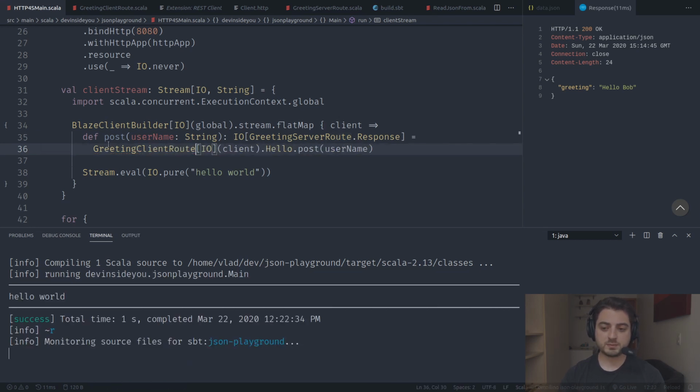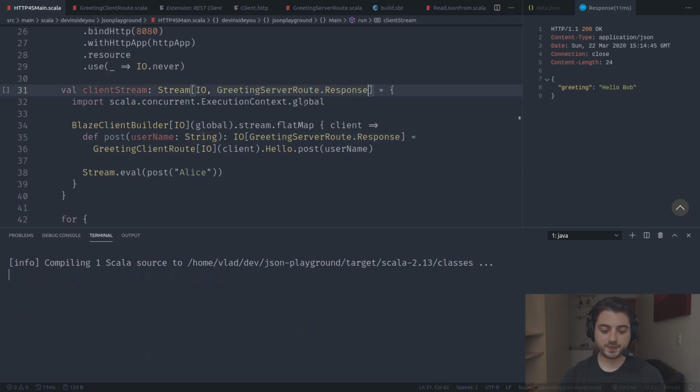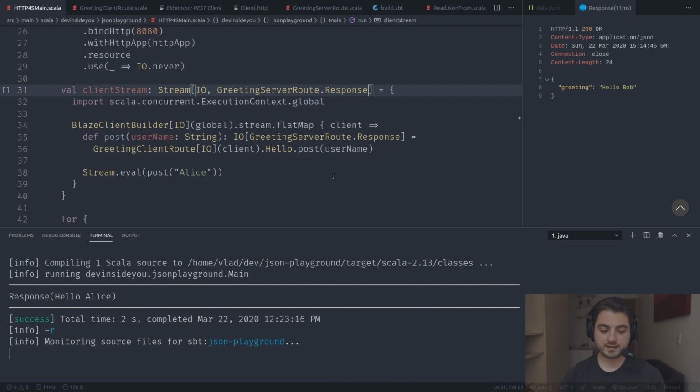Okay, so we're still not using post, but if you wanted to use post, all we need to do is just go and use it. So instead of IO pure over here, we're just going to post, and we're going to post Alice like this, right? So as you can see, it's very, very similar to what we were doing before. Now the return type just changed. It's not going to be a string, it's going to be a response. So this whole thing is what is returned by this client, and this should be it. If we're sending Alice, we're getting back hello Alice. If we're sending Bob, we should get hello Bob.